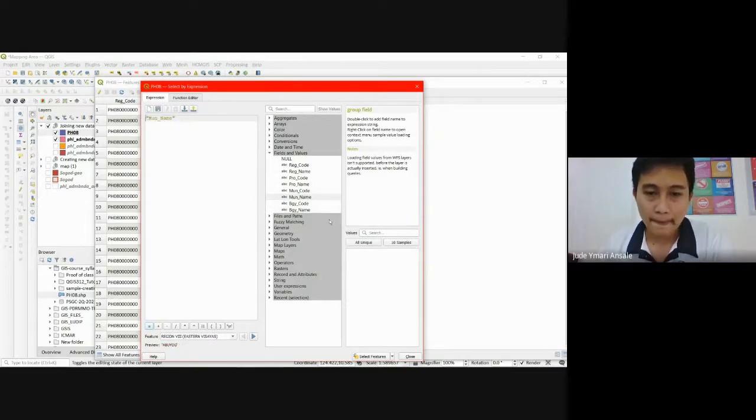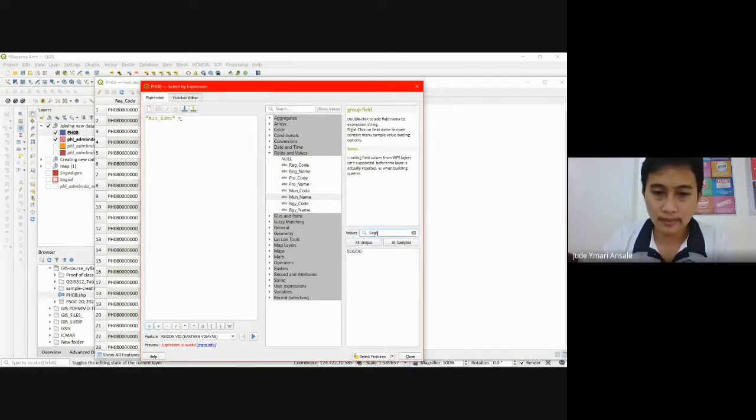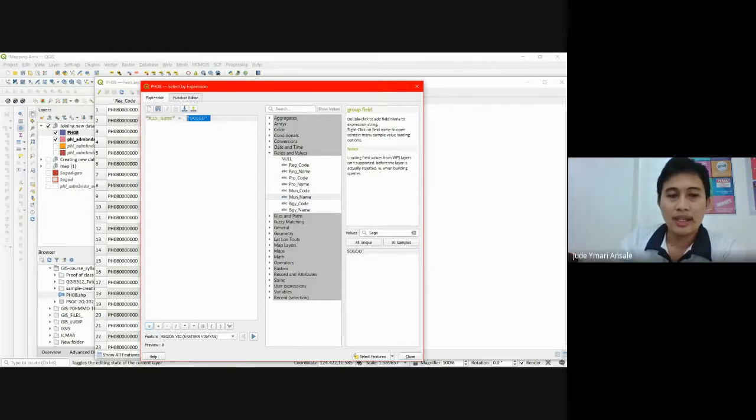Municipality, then equals, then all unique. Search for Sugod. Okay, Sugod. Once you select municipality and the value of that variable is Sugod, it will call the values inside Sugod. So the selection depends on the value Sugod. Okay, so let's select.